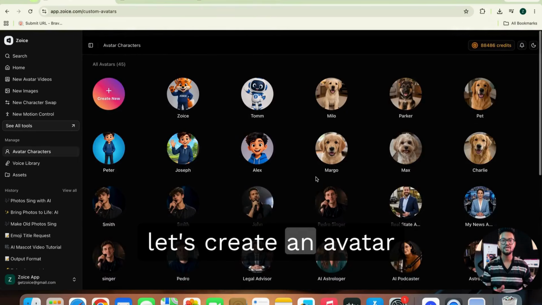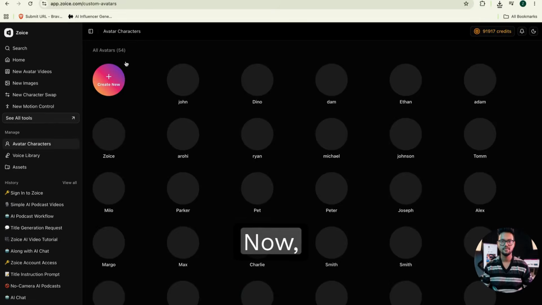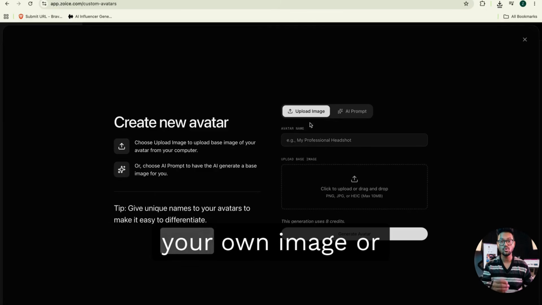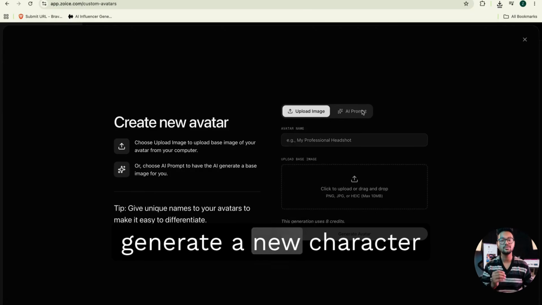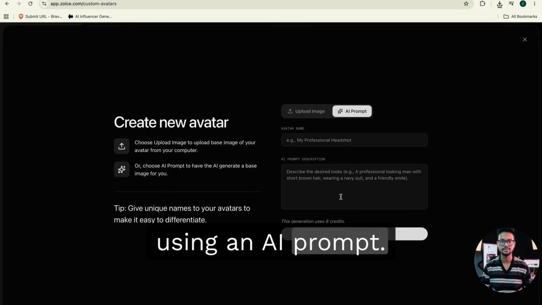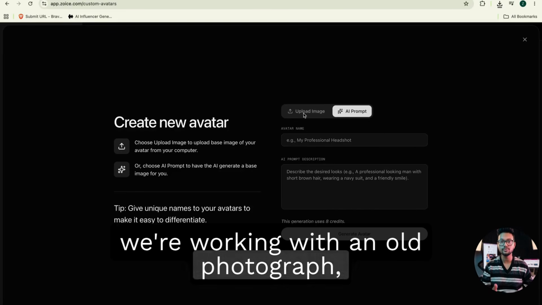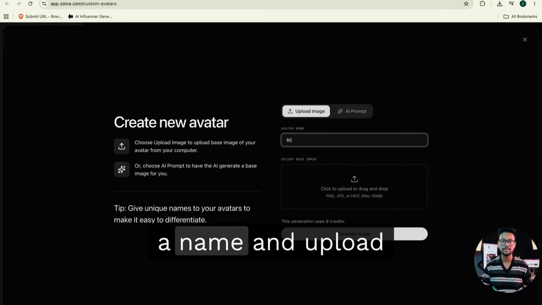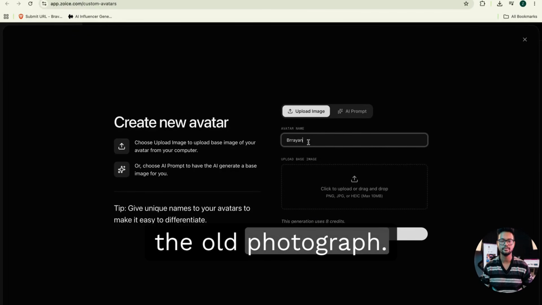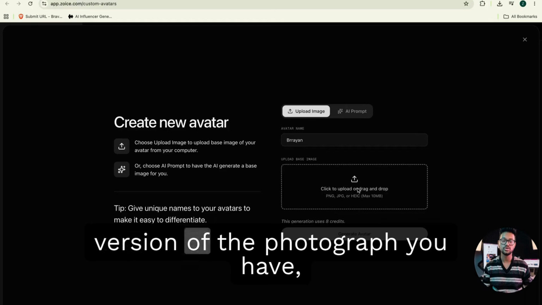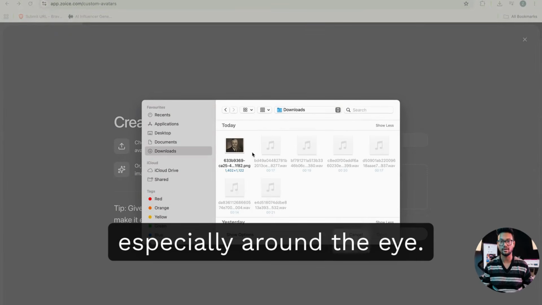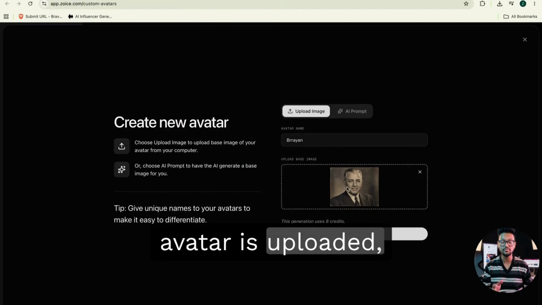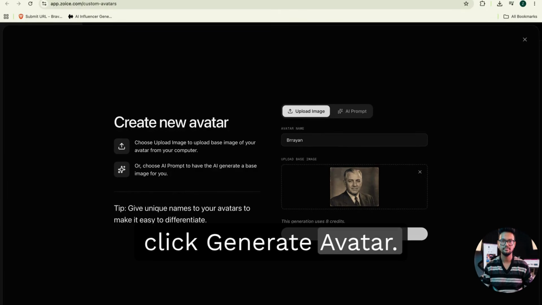Now, let's create an avatar from our old photograph. Now click Create New. Here, you'll have the option to upload your own image or generate a new character using an AI prompt. Since we're working with an old photograph, I'll choose Upload Image. Now give your avatar a name and upload the old photograph. Try to use the clearest version of the photograph you have, especially around the eyes, nose, and mouth. Once the image is uploaded, click Generate Avatar.